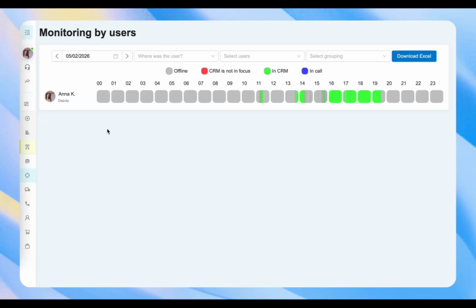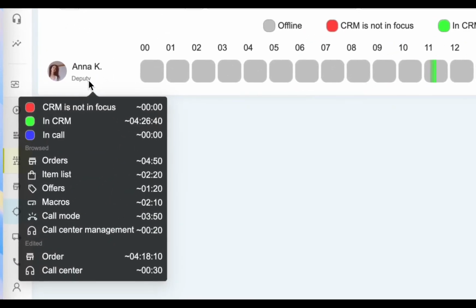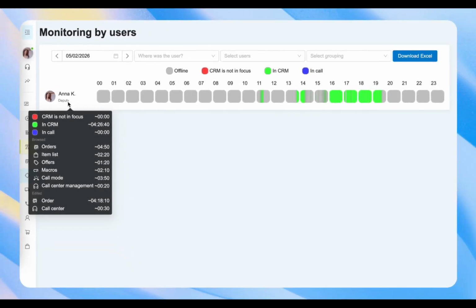How to evaluate your performance? We track your activity in the system, what you did in the CRM, what you viewed, and which entities you edited. We also track how much active time you spent in the CRM, how much time you were just logged in but working in other tabs, that is, not actually working in the CRM, and how much time you spent on calls. All of this is displayed in the form of a color-coded activity scheme.